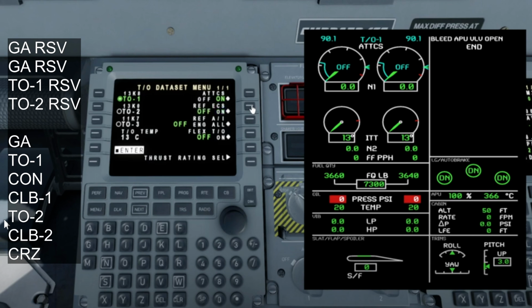So the APU bleed air would be fed into the ACS, give us a nice cool temperature, air conditioning, and even some pressurization once we make airborne. And then after takeoff, it reverts back to the engines as well.